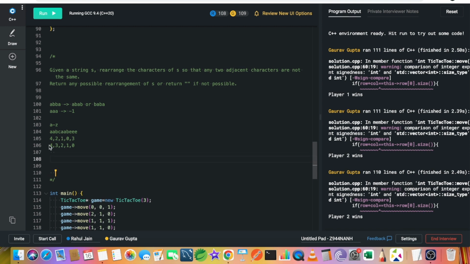Suppose A has a frequency of 4. Now suppose we use 1 A. After that the frequency of A would remain 3 instead of 4. So now the array would be 3, 3, 2, 1 and 0. Again we see what the maximum element is. The maximum element is still A, so we can't use A again. We have to go to the next element. Suppose we use the second element.